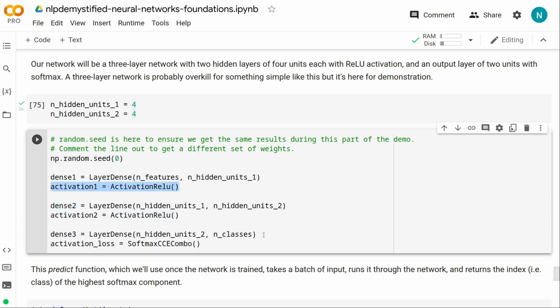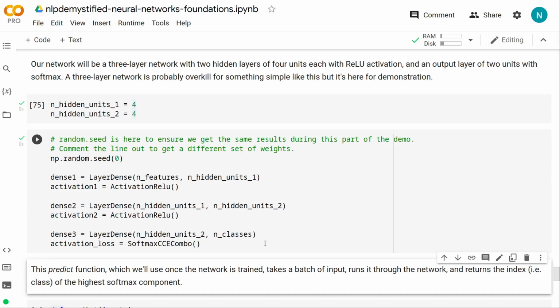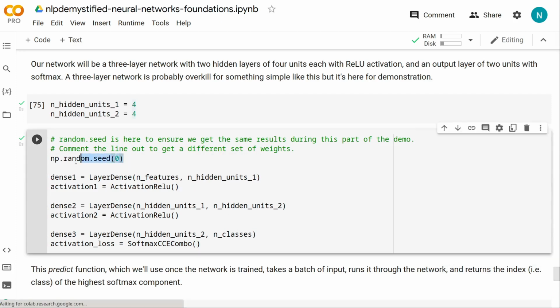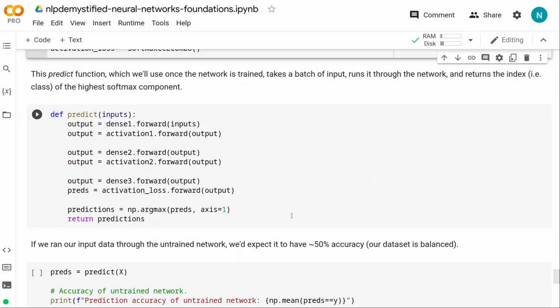The output from there will go into an output layer of 2 units, feeding into a softmax activation and CCE loss function. Again, nothing new, and random.seed is set to 0 here so that you and I get the same output. If you comment that out, you'll get different weight initializations, but the end result will be more or less the same. By the way, using 2 hidden layers is probably overkill for this simple task, but I wanted to demonstrate multiple hidden layers, so that's why we're going this route.